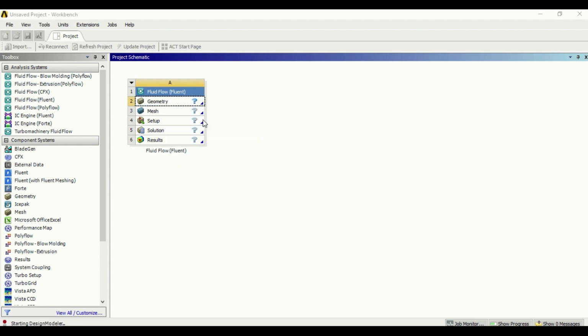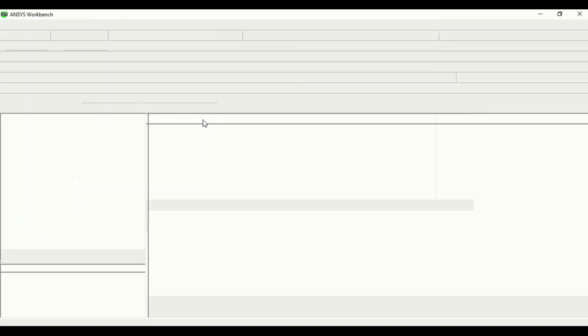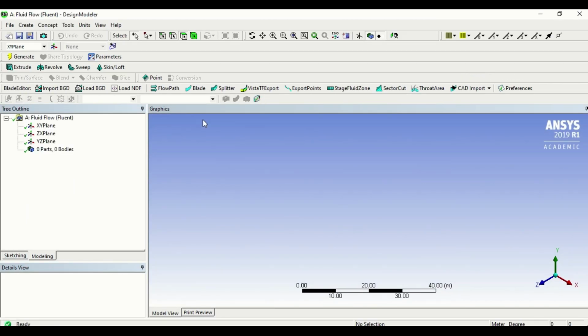And now this opens the design modeler toolbar. It will take some time to load. Ansys Fluent can be a heavy software, not recommended for laptops that have low RAM. Much better if you have a desktop or a laptop that has a very high performance RAM.